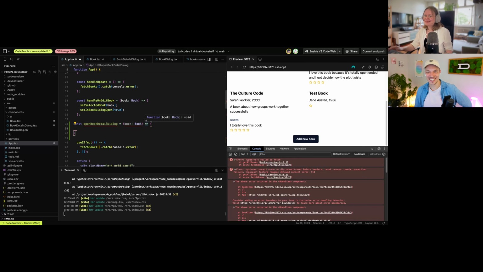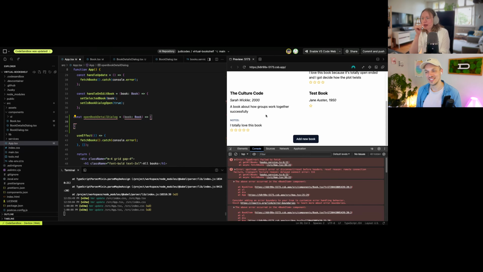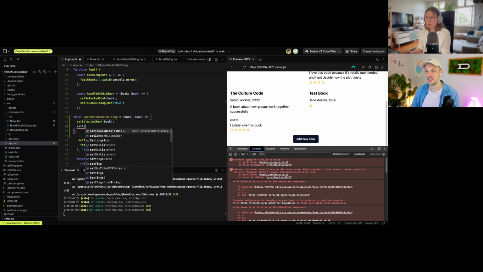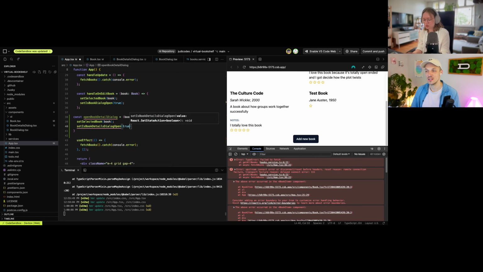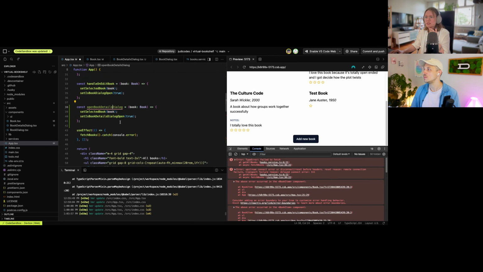Yeah, but that's actually one thing that would be a little bit easier in a proper editor, I think. Yeah, totally. Okay, so let's think. When we click on the card, we want to do what? We want to set selected book to the book, and we want to set is book details dialog open to true, right? Exactly. Let's call it details, just for the sake of consistency.